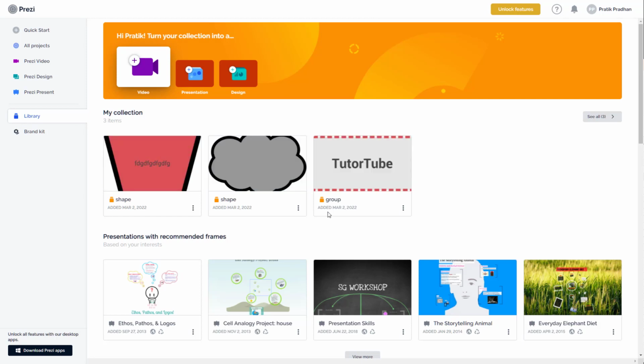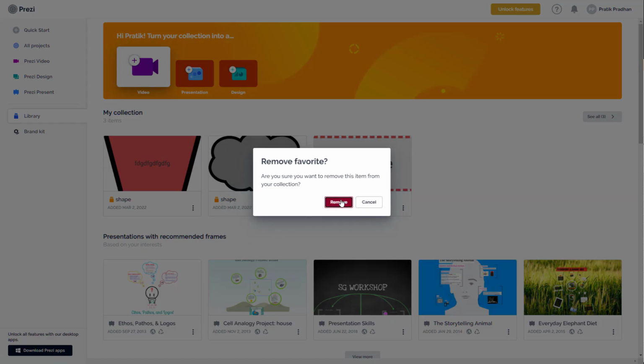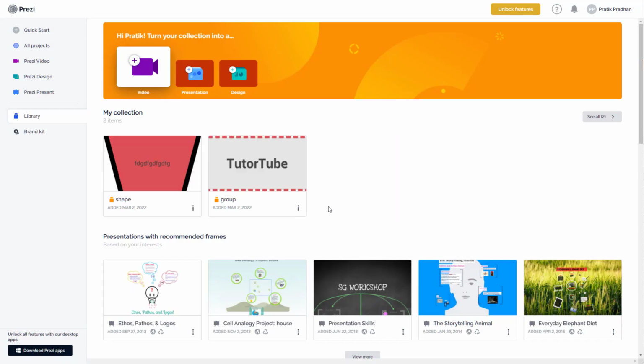You've got these 3 library items and you can download this as PNG as well. And you can even delete the library items that you don't want anymore. And that is how you can sync up between designs by using library items. And that is how you can add things to library inside of Prezi Design.